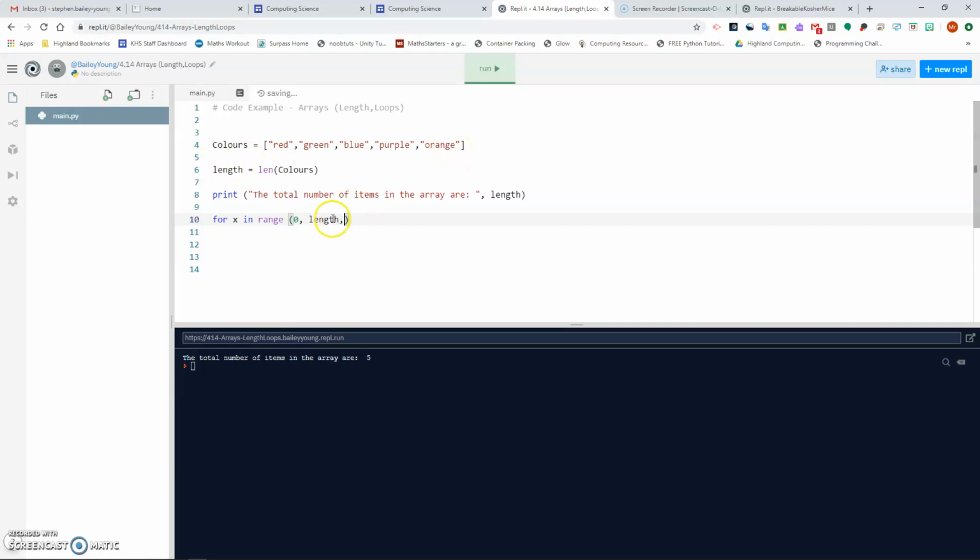So instead of putting a number in here, I can actually just use the variable length, and that means that if I append more items to my array, this will automatically scale, so you haven't got to change the for loop each time, which is really efficient. And I just want it to go up once each time, and I just want to be able to print what's in my array. So let's just put our array in there.